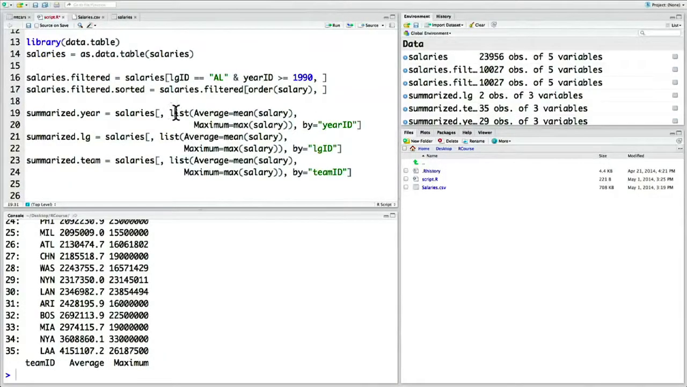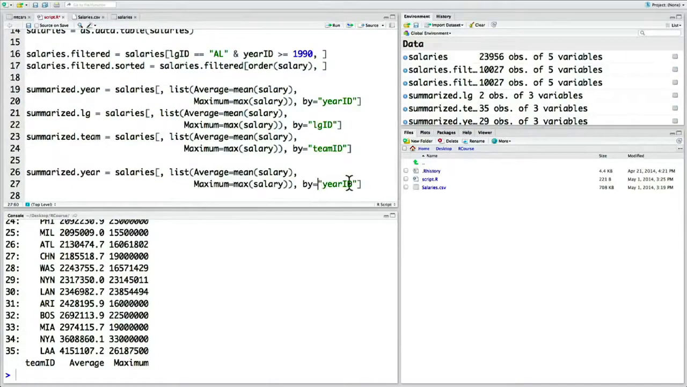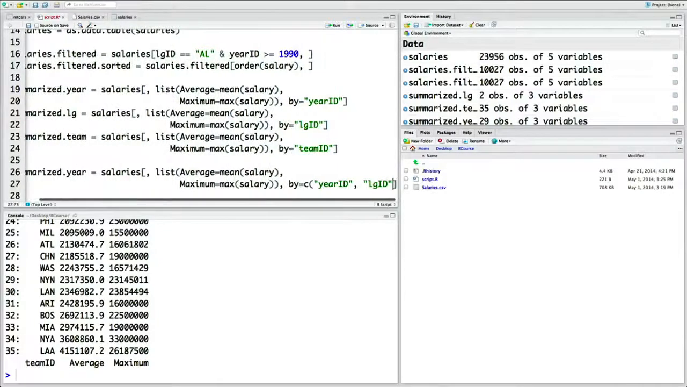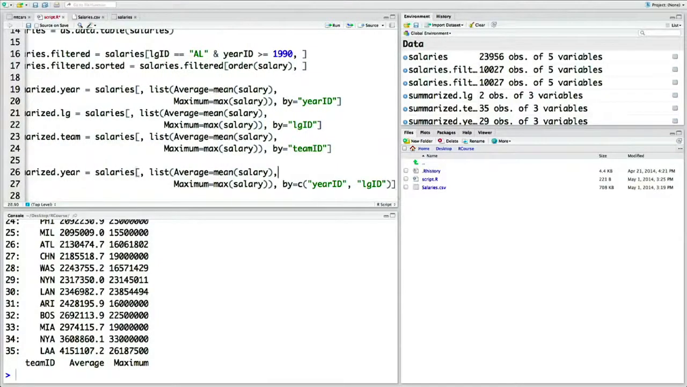Finally, we can group by more than one column in our analysis. Let's say we want to see the average salary within each year separate for the two leagues. So we're summarizing by the league and year combination. To do this, we're going to change the by argument of the data table to be a vector. So here, where we were just summarizing by the year. Let's change by to be a vector, C denoting a vector, of both year ID and league ID. Now parentheses to end the vector. And we'll call this summarized year and league, as we're summarizing by both columns.